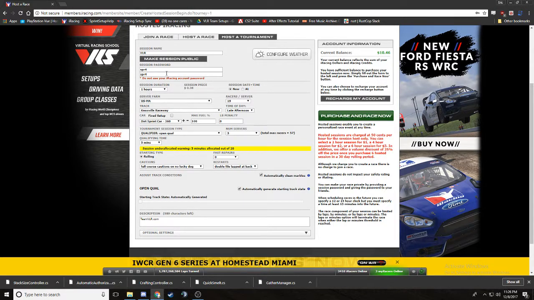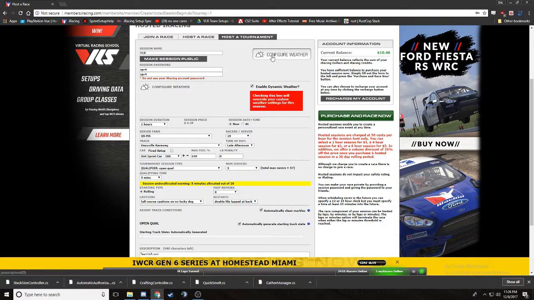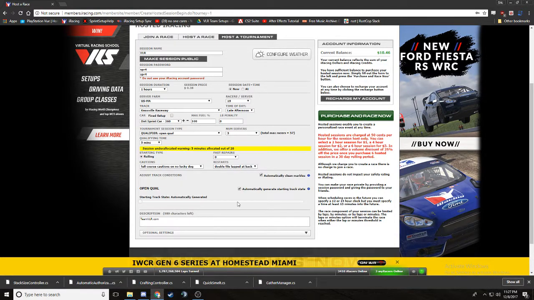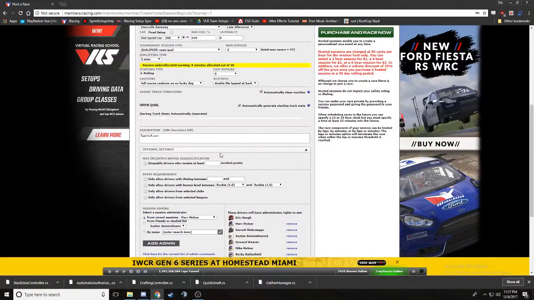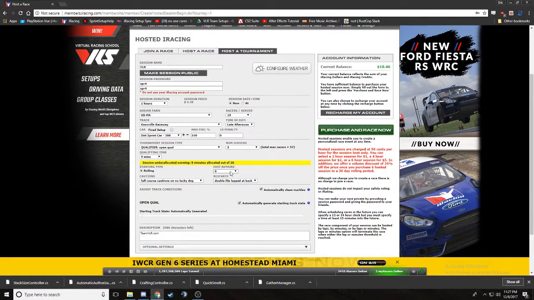Put your passwords on it. Set your track, your car, your laps, number of racers in the server, when it's going, your weather, and all that other stuff. If you've ever hosted a race before, you know how this goes. Most generally, we set them up to be an open practice with a qualifying. Usually we do those for an hour with the password on it. Obviously, the track and the car and some of the stuff is going to change.